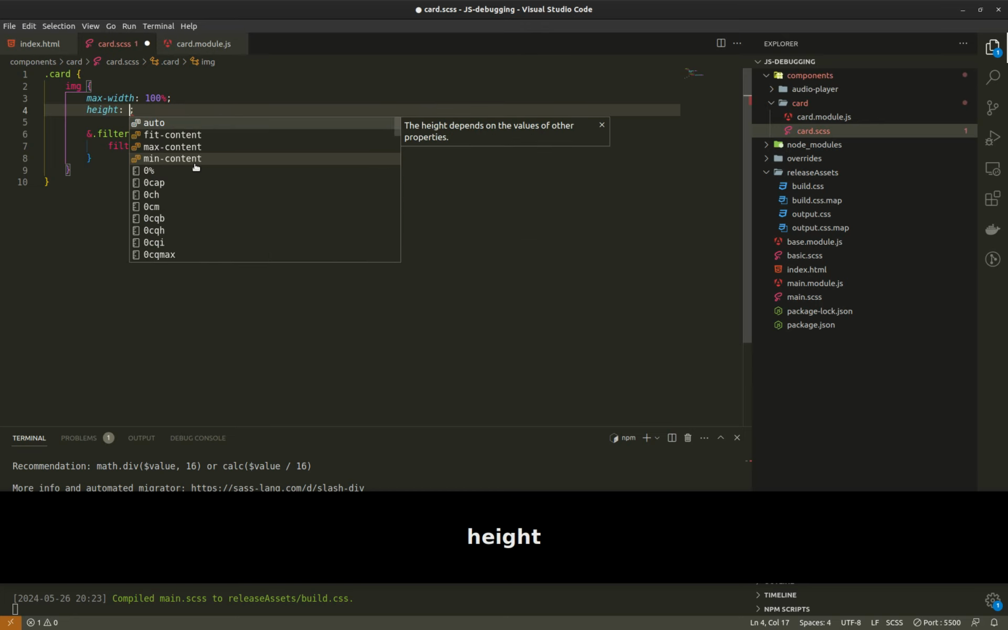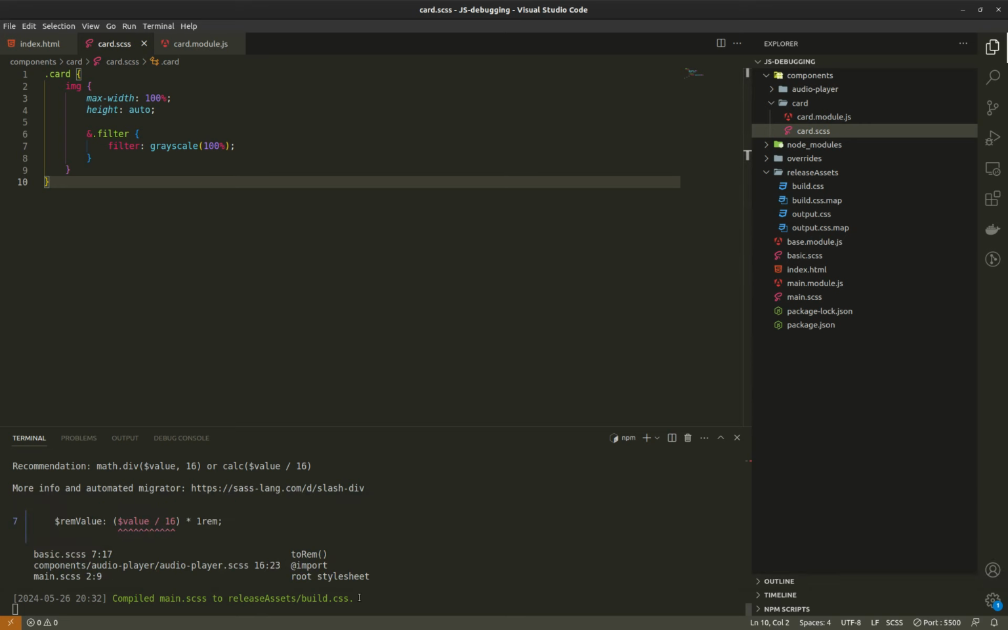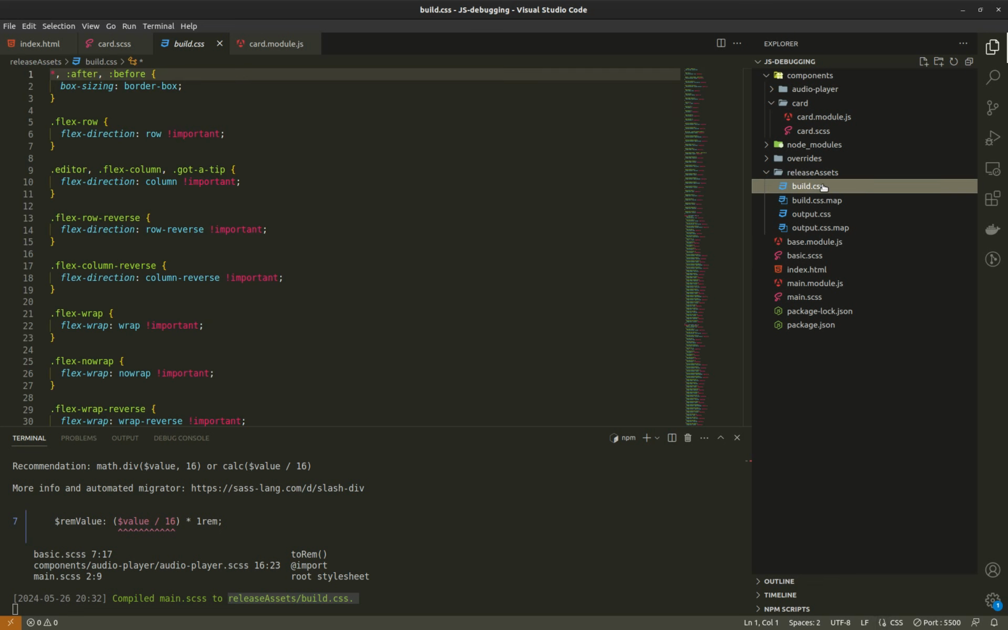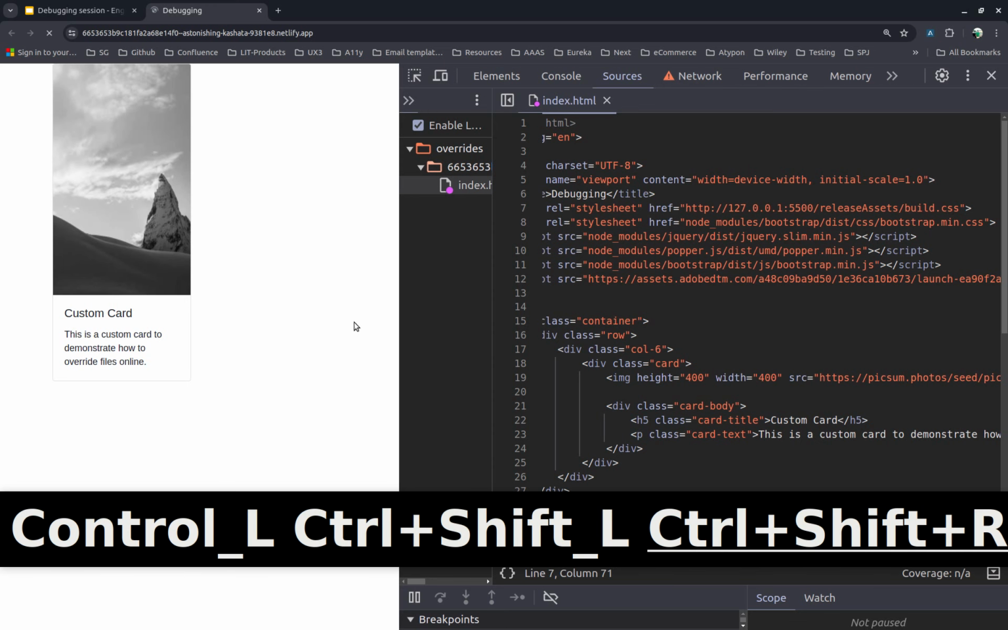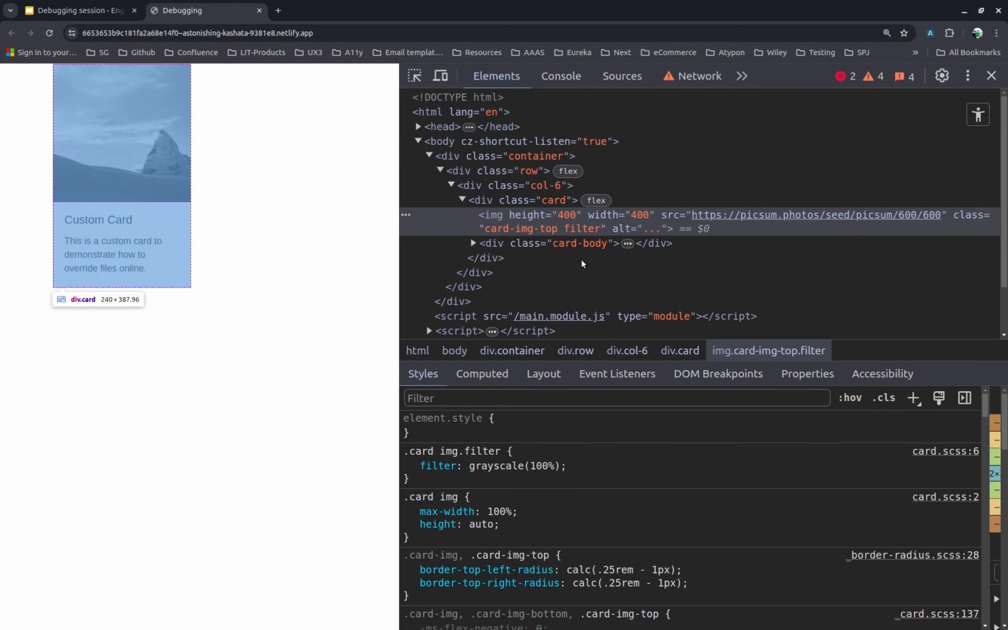So we just try to change it locally, and then you can see here that the main.css, which is this file that has this card component, is now compiled to this released assets build, which is this file basically, as you can see here. Okay, so now let's just test our changes. We just hit refresh once again. We can see here that the aspect ratio issue has been resolved. As you can see here, the height is now set to auto.